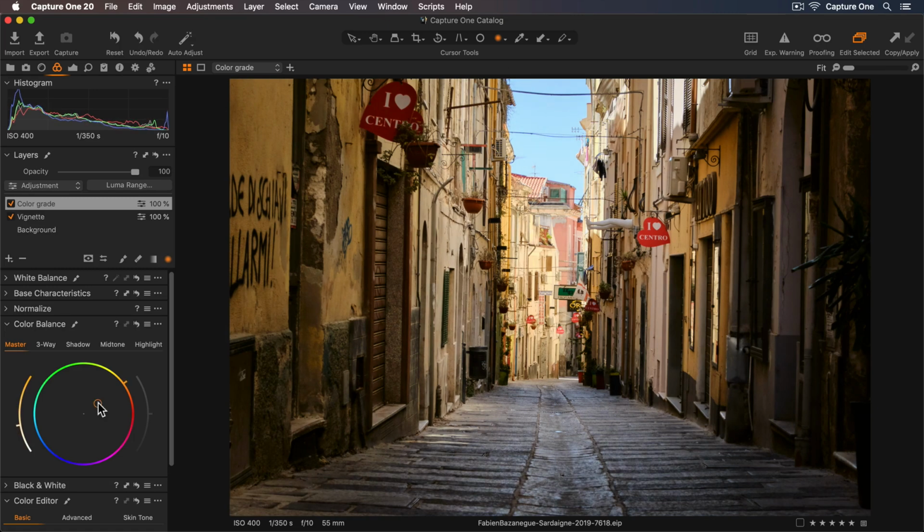and change the overall hue to be slightly warmer. Let's also warm up the shadows. So somewhere around there looks good. And I'll darken them using the Luma slider to add a bit more contrast.